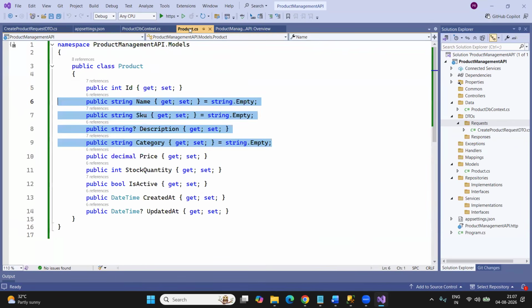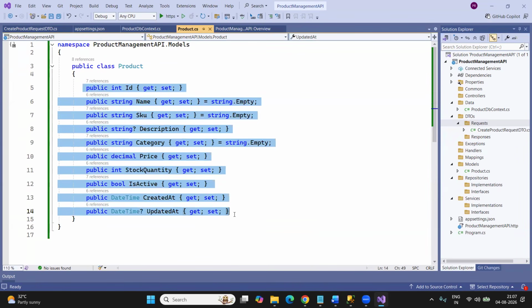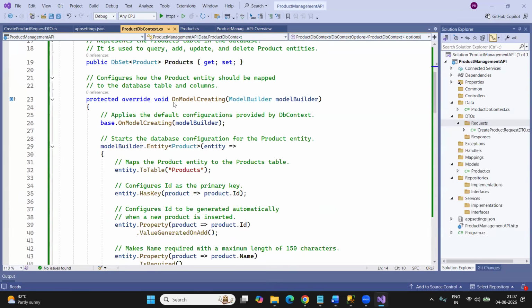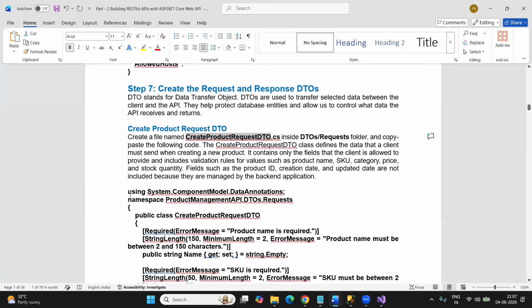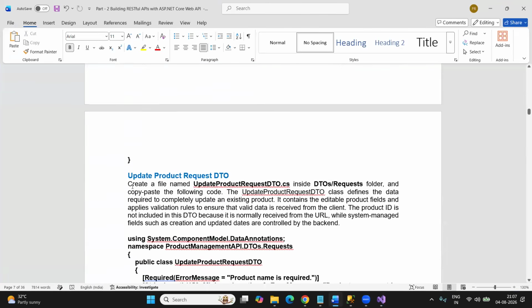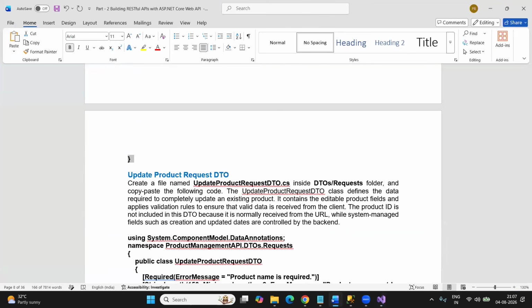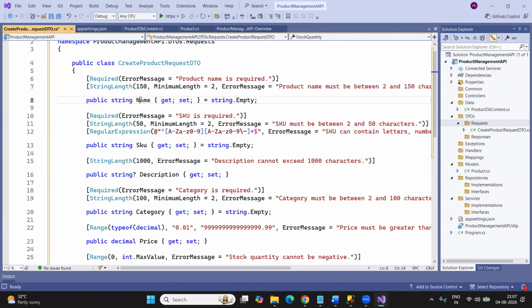For this product entity, I have not applied any data annotations, and the complete configuration I have done within the model creating. But when you are receiving data from the client, you again have two options: you can go with fluent validation, or you can go with data annotations. This time I'm going to use data annotations. So how to use them? Here you can see name: I'm specifying it is a required field, maximum 150 characters, minimum 2 characters.